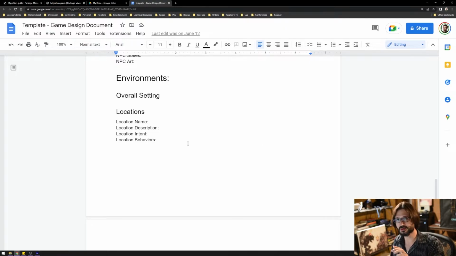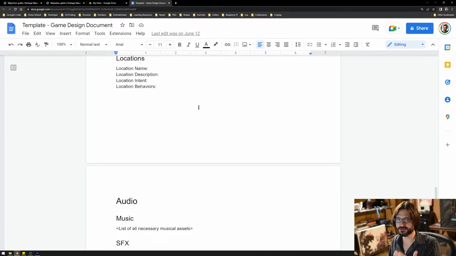And this part, the locations, might tie directly into progression and the levels, right? Name, description, intent. Why do we have this level? Did we just want a giant fire castle because it looks cool, or is that actually part of the plot line? And then finally, behaviors. What is special about this spot?